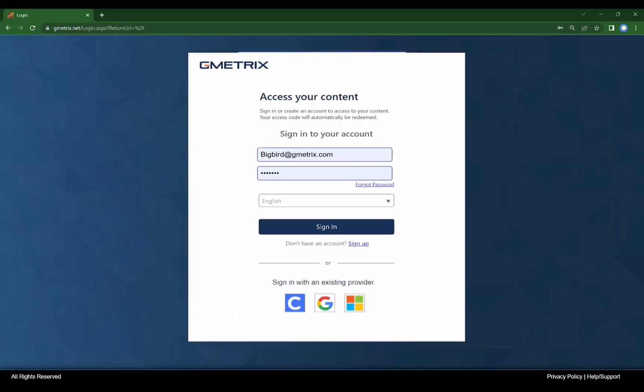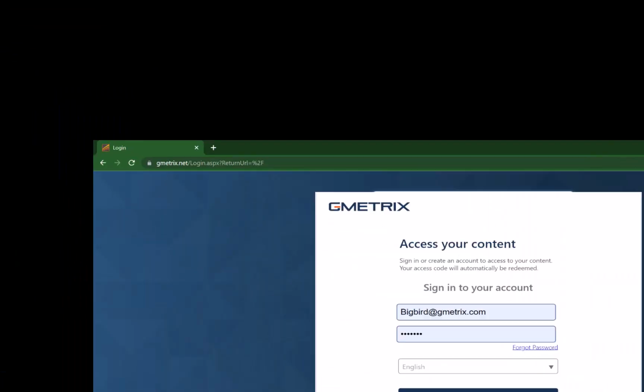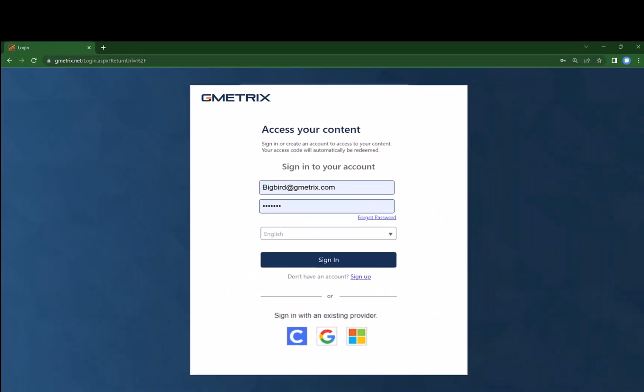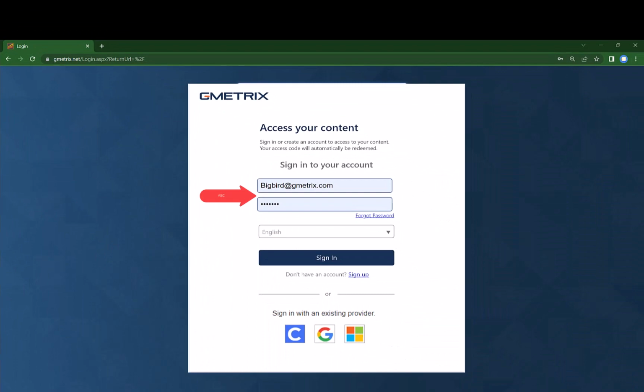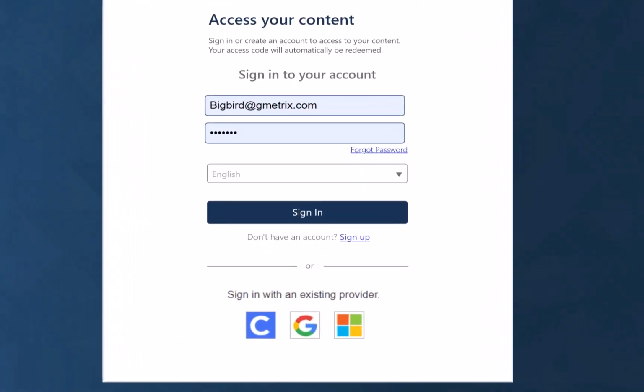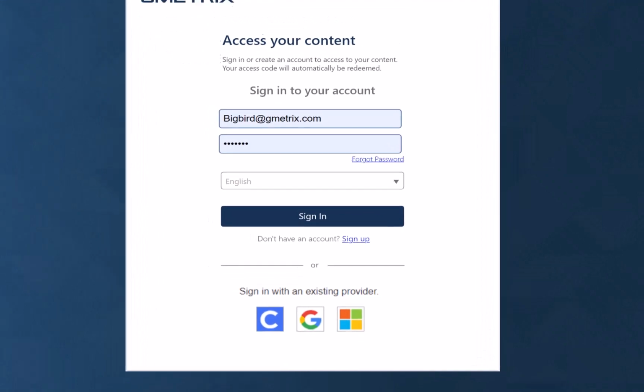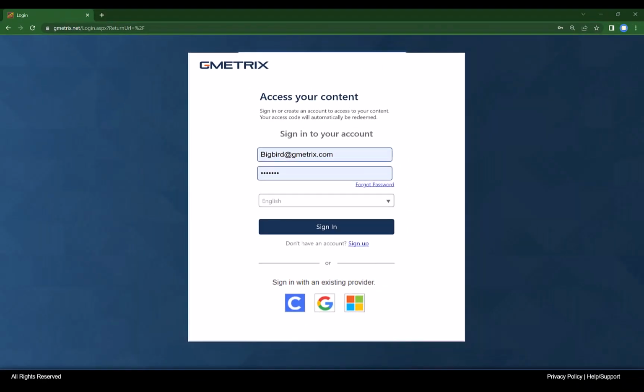We will begin by navigating to our student portal at gmetrix.net. Once there, the learner will enter their username and password and choose sign in, or they may select one of the single sign-on options, which include Clever, Google, and Microsoft, depending on what your organization has made available.